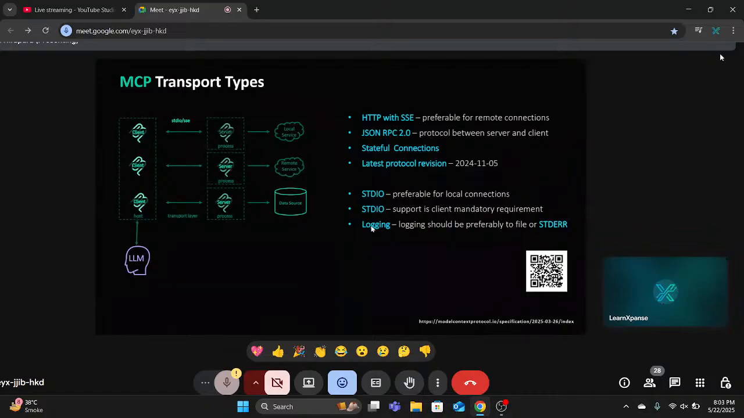We talked about the internet connections, we talked about the local file systems, right? So in this case, there are two types of communications between MCP client and MCP server. One is the STDIO, that is standard input and output. If you are running your MCP server locally and you are running your MCP client locally, in this case, it is the STDIO type of communication.